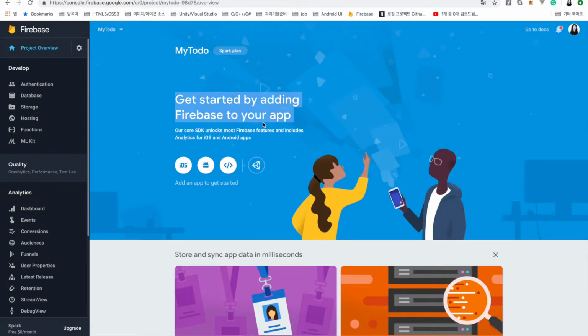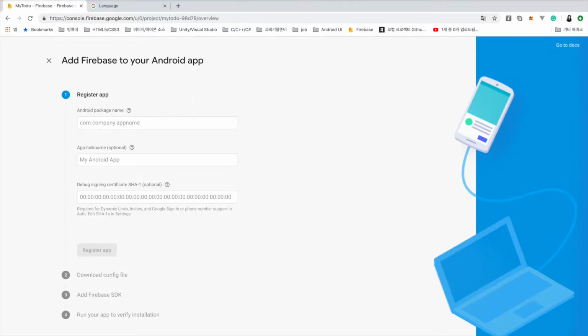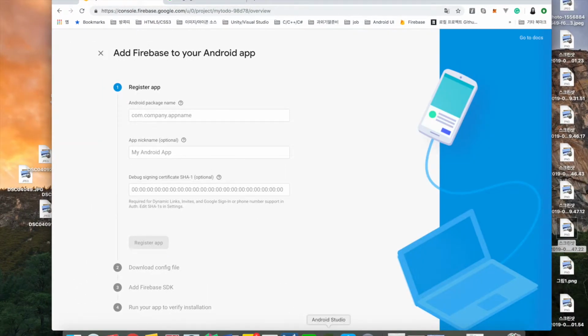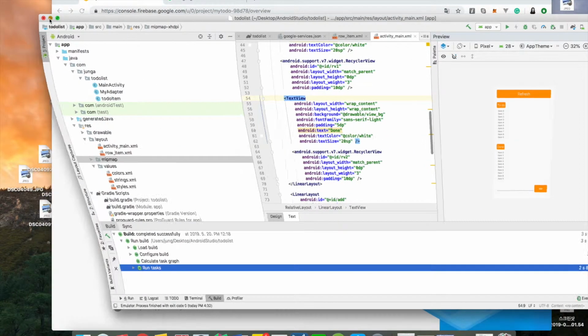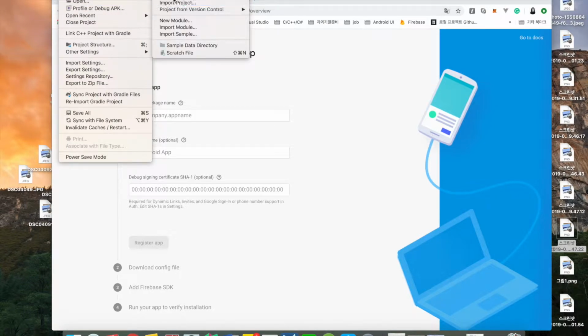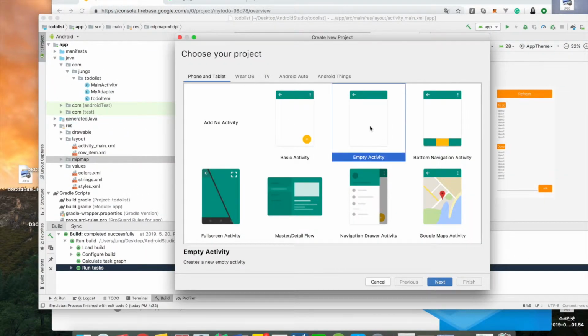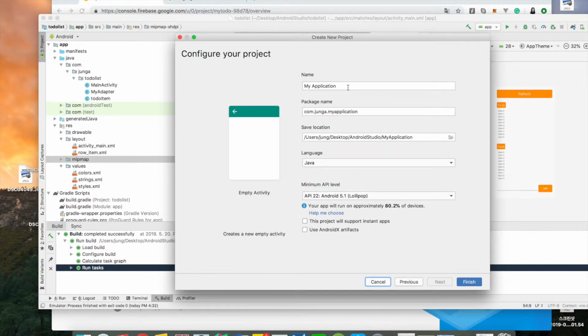add Firebase to our application, and we're gonna use Android Studio, so it says register your app. We don't have our app yet, so let's make a project. Okay, file, new project, empty activity, my to-do, and it's gonna be there, and finish.